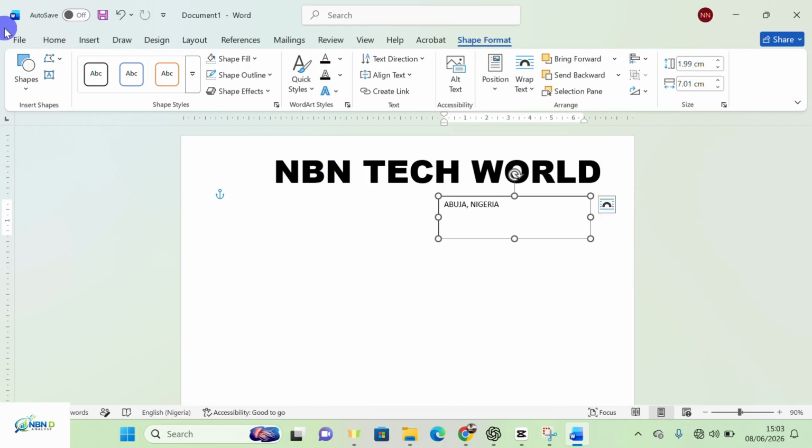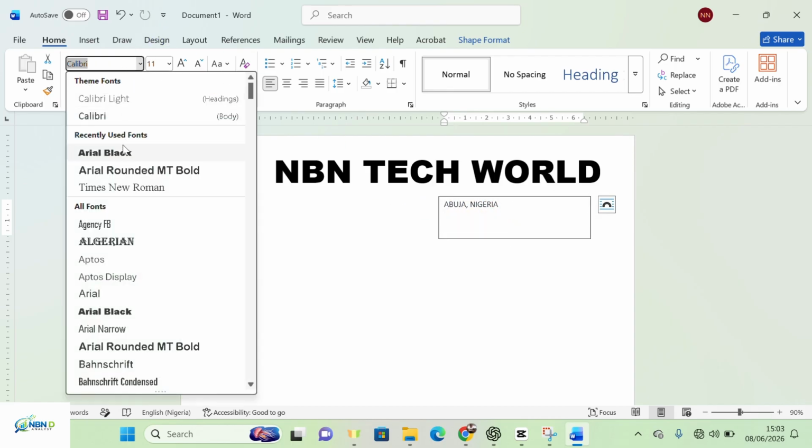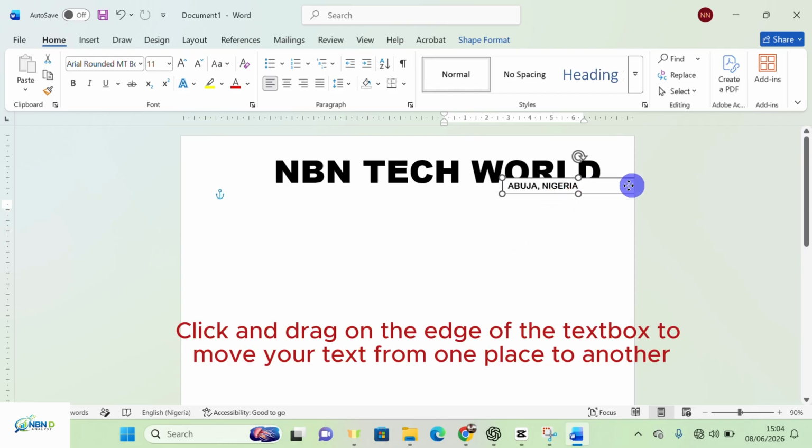First, let me format it. I'll go back to my home tab, highlight the text inside the text box, go back here, then select this font, Arial Rounded MT Bold. When I click on it, I like the way the size is, so I'll drop it by the side here.